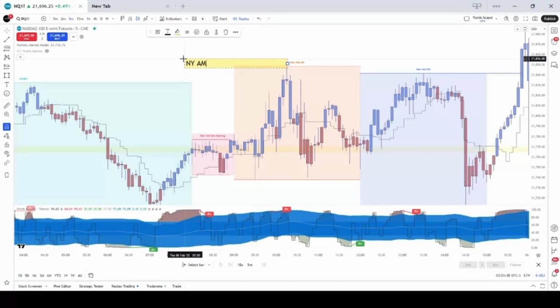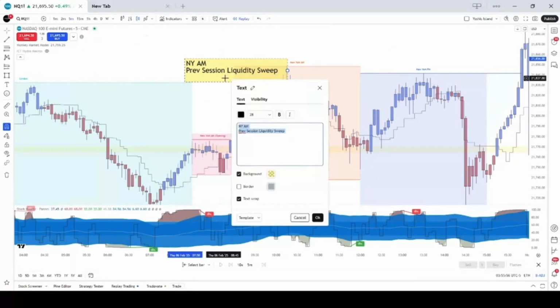Step 2, previous session liquidity sweep, and this is either an external range liquidity sweep or an internal range liquidity sweep into an imbalance.